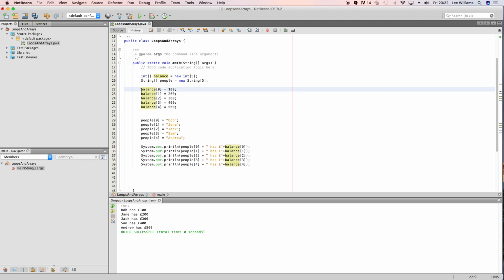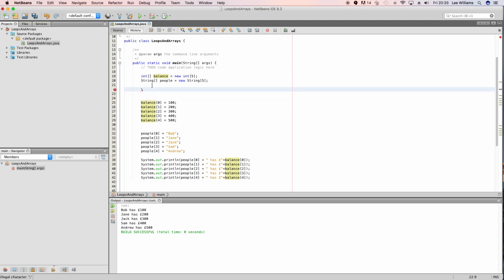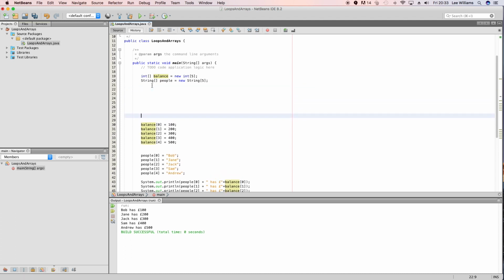And a loop is something which will just execute the same bit of code over and over until a given parameter means it stops. So we'll explore that now. I'm going to create a new loop here. And in Java, we've got a few different types of loops, and I'll give you an example.